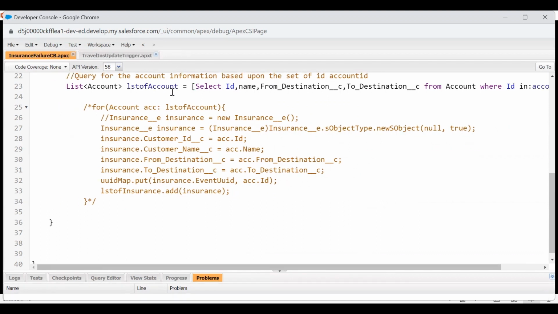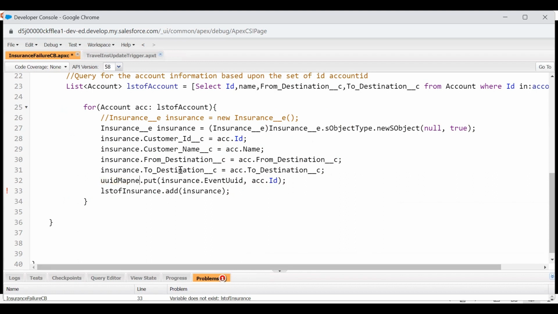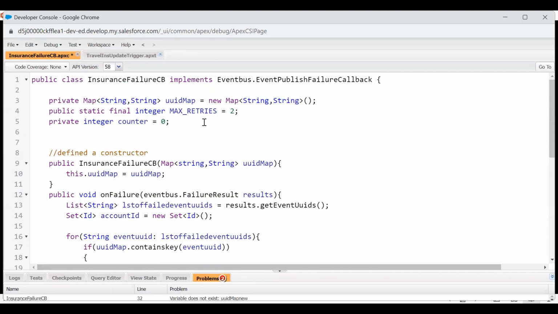Once we get the list of accounts, we'll reactivate this loop, right? We'll loop through each of the accounts, and in each of the accounts, we will be instantiating the insurance object. We would supply the values of the platform event. And once you've supplied the values for the platform event, we would again be adding a new map. So we'll have to use a map new here. We'll declare this as a map. So we'll be using it here, right? And the remaining definition remains the same.